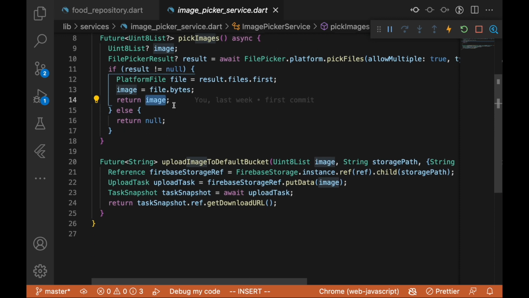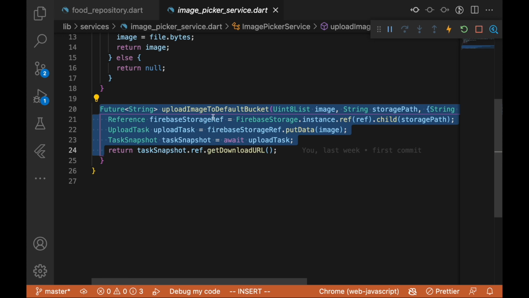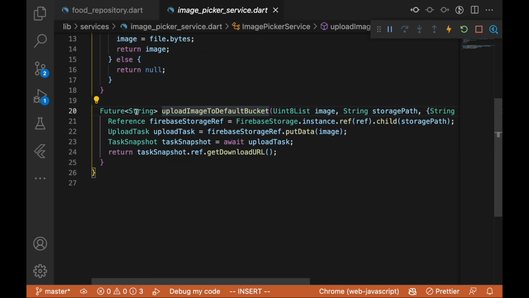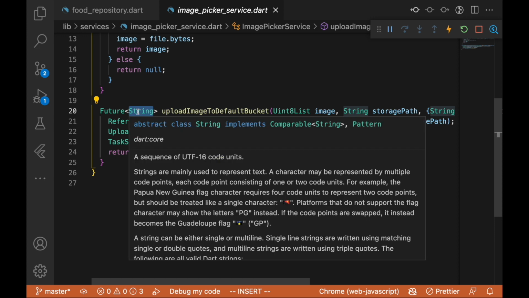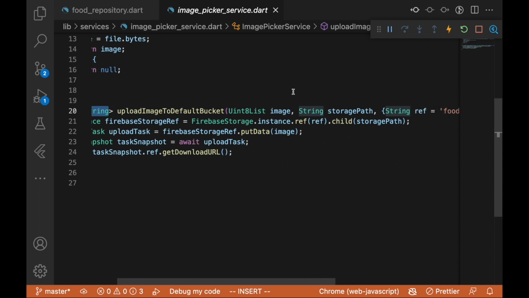So that's what we are doing for the pick image. And the next we have here is upload image to default bucket. What this is going to return is a string, and this string is going to be a downloadable URL that is going to be provided by Firebase, that we are going to pass into our food image URL. So that's what we are going to do.